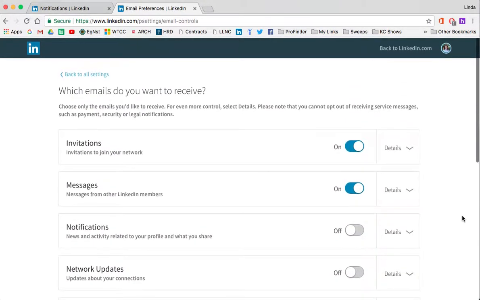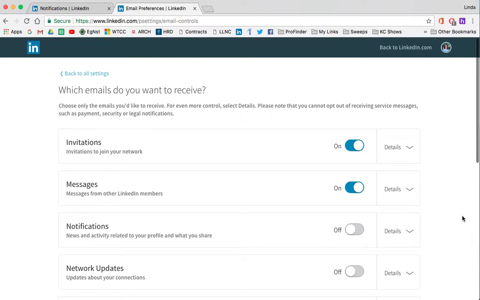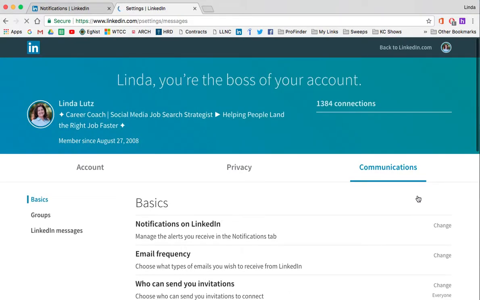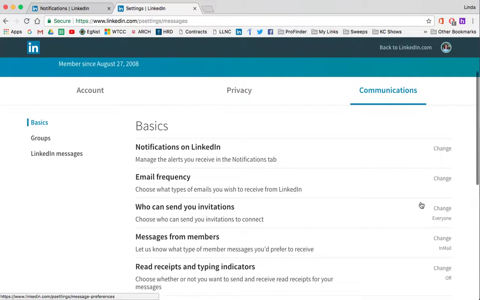All right, those are all of the notifications by email. And so now I'm going to hit back to all settings up here at the top again to go back to the rest of the notification settings for us to look at. And it's taking its ever-loving sweet time. Okay, I'm still the boss of my account, so I'm going to scroll down.